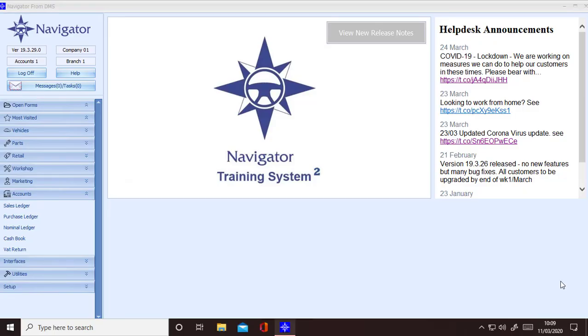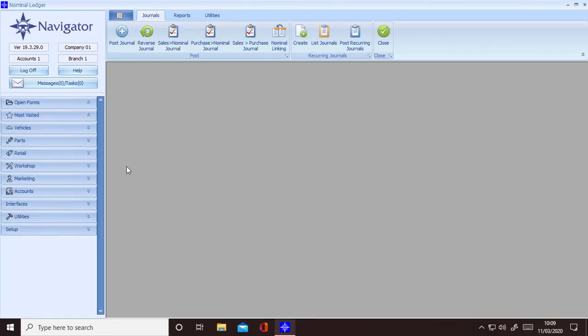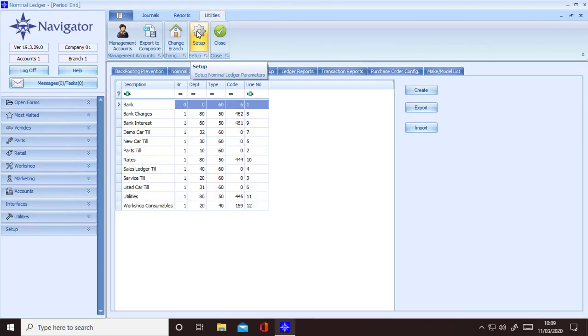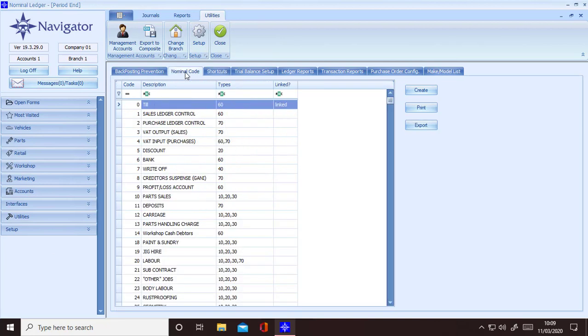In this how-to video, I'm going to show you how to create or amend a Nominal code. First of all, from your accounts module, go into Nominal Ledger. From there, you can select utilities at the top and then set up. This will then load, and the tab that we're interested in is the second one in, that's called Nominal Code.